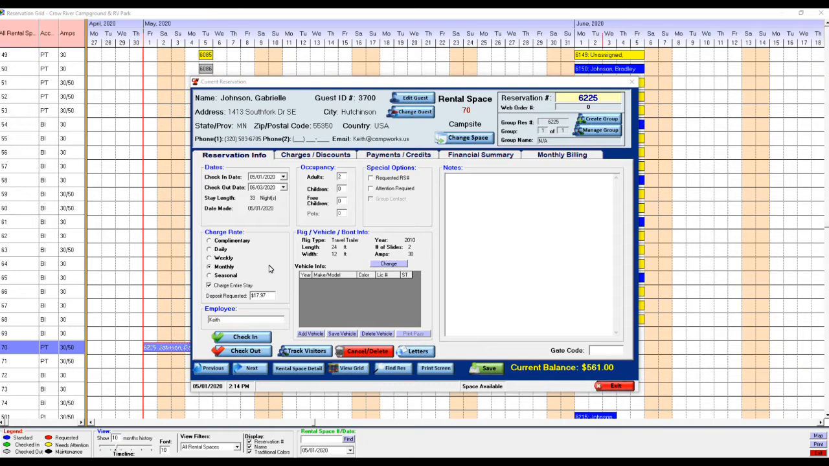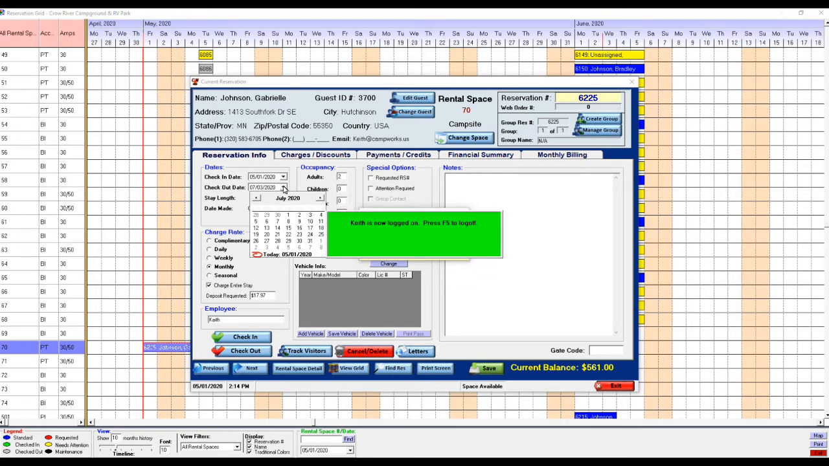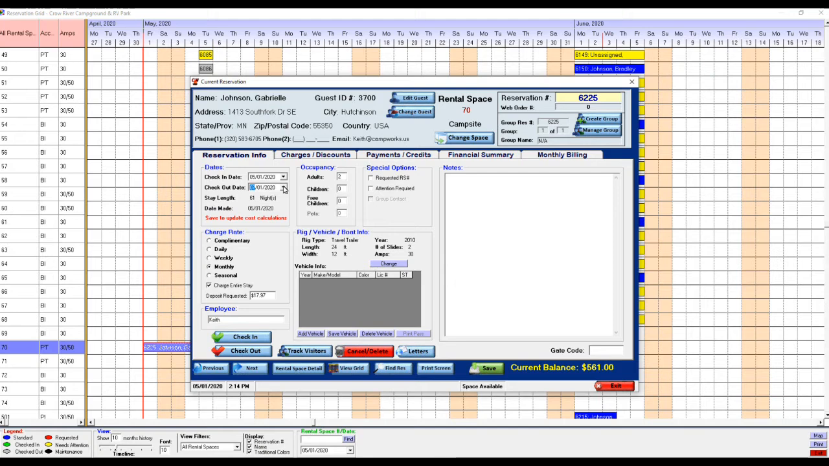Okay, now let's look at the situation like this guest is actually staying for several months. And so we're going to change their checkout date to be, let's say they're going to stay exactly 2 months. So now it's more of a normal reservation. We don't want to charge the entire stay up front. It's just a normal monthly.